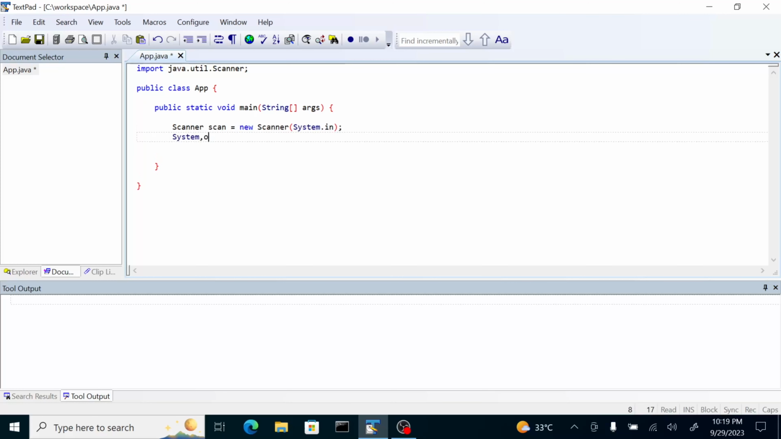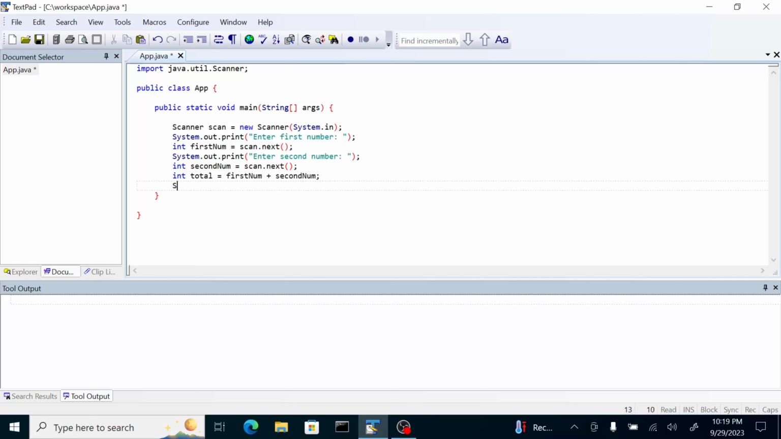So system.out.print, enter first number, okay, and we'll just need to copy this one so that it will be faster. This is second number, and then the total: first num plus second num. And then we'll just say total is plus total.